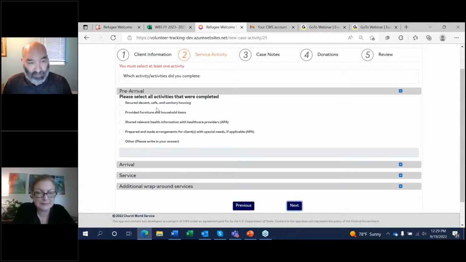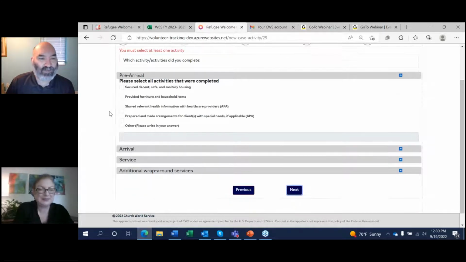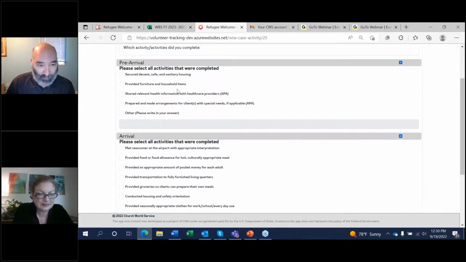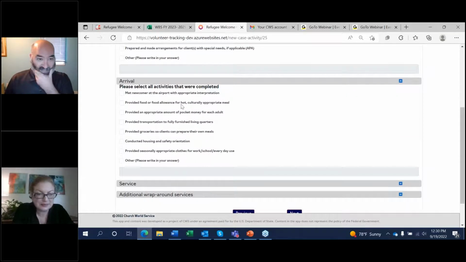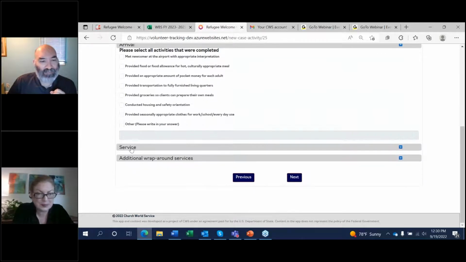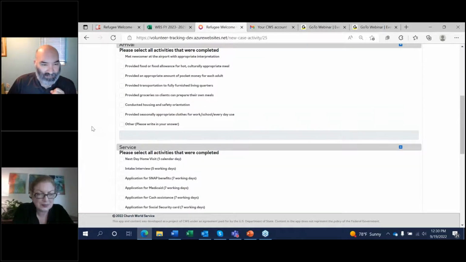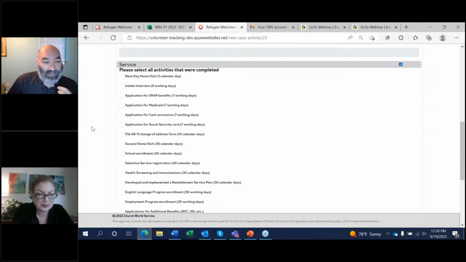So that the volunteers don't get confused that they're supposed to do that. But you can choose from the total ones that you want to do, including securing decent, safe housing, providing furniture and household items, something like that. But let's say we've already done the pre-arrival stuff. Let's say we've already done some arrival stuff, like met at the airport, provided food and food allowance, groceries, that kind of thing. Let's say we're in the thick of it, maybe in the first month or so. And let's say we're gonna do the second home visit at 30 days.